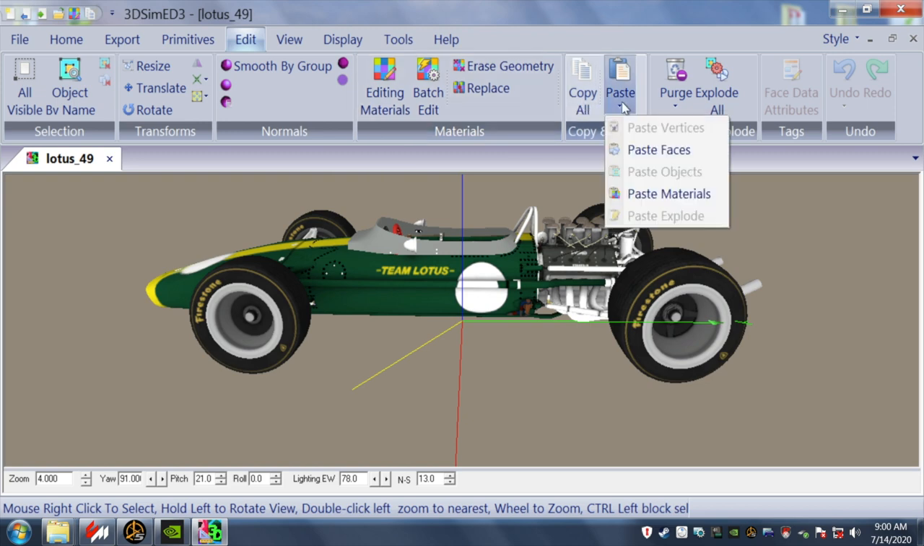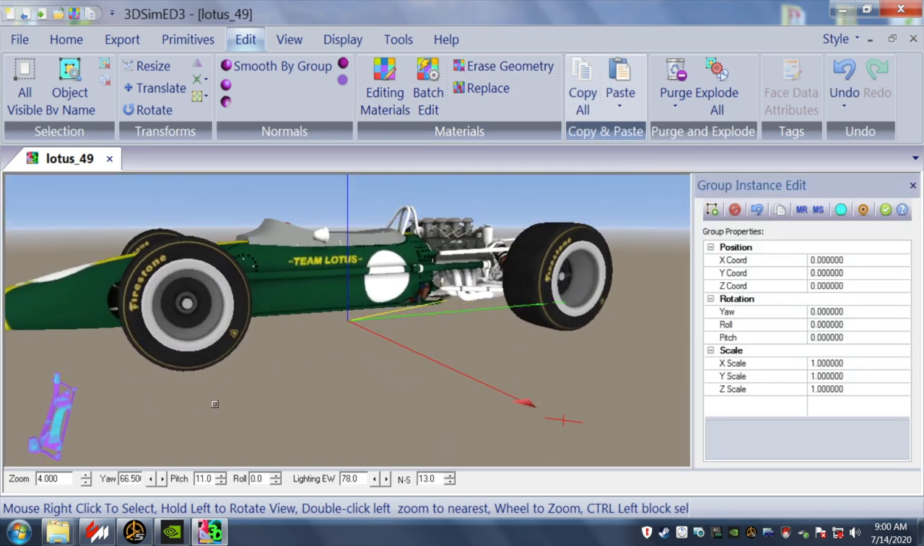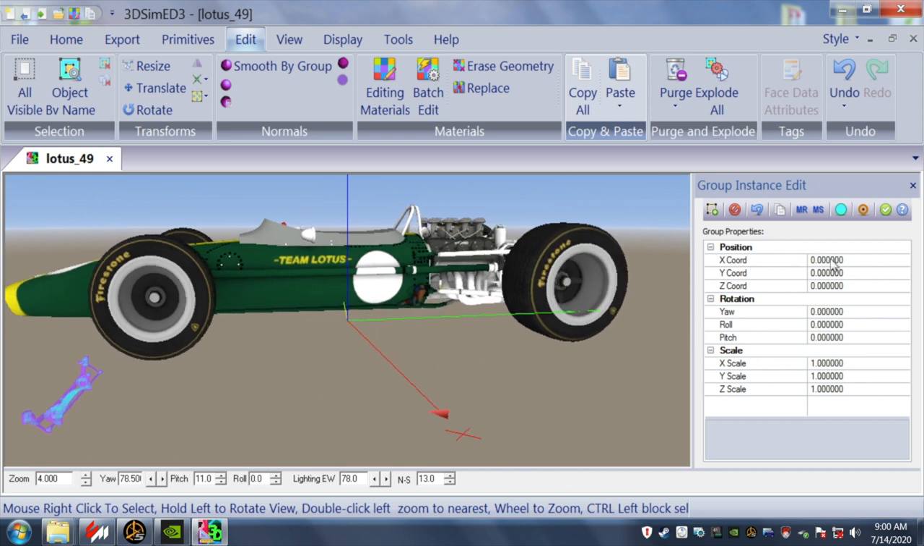Then we come back to paste faces. And there he is right there. See the little guy? But he's in the wrong place. Over here is all our coordinates. This one brings it back. This one brings it up.